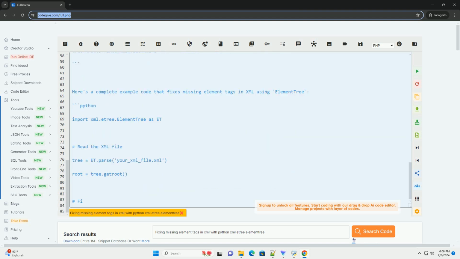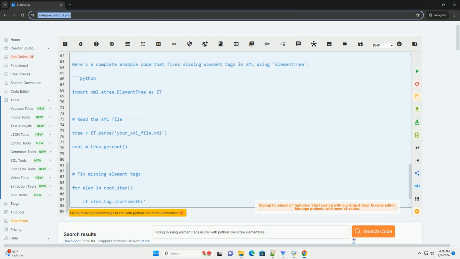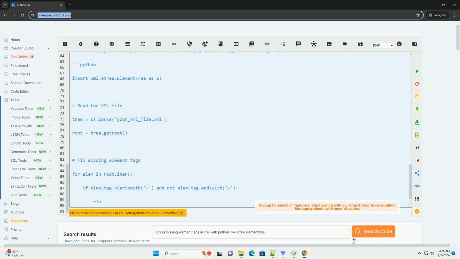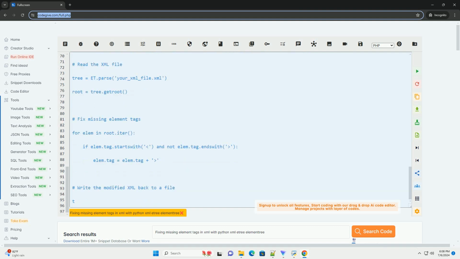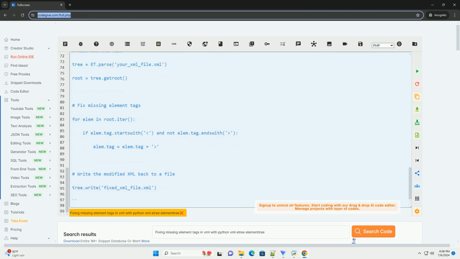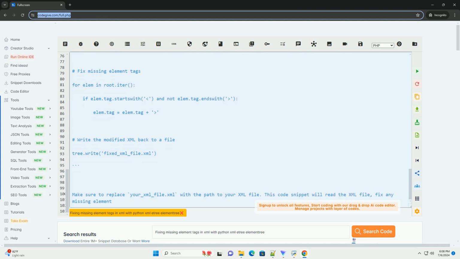1. Install the elementtree module if you haven't already. You can do this using pip. 2. Import the necessary modules in your Python script. 3. Read the XML file and parse it using elementtree. 4. Use the iter method to iterate over all elements in the XML tree. 5. Write the modified XML back to a file.